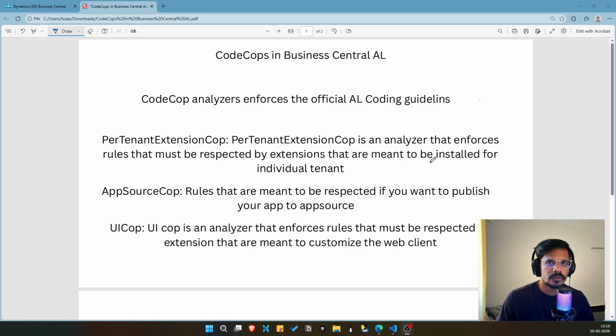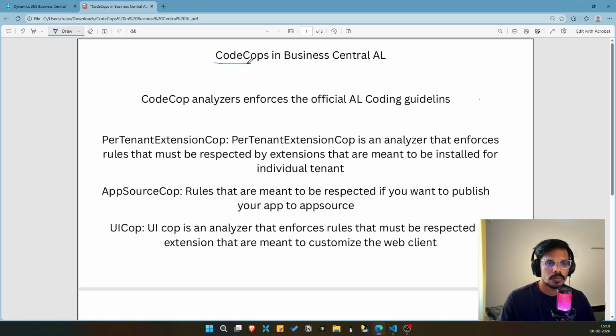In this particular video, we are going to learn about CodeCops in Business Central. CodeCops basically enforce the official AL coding guidelines on the code that we write. So there are a couple of CodeCops available like PerTenantExtensionCop, AppSourceCop, UICop. Also, we have one general CodeCop, by using which we can actually enforce the AL coding guidelines.